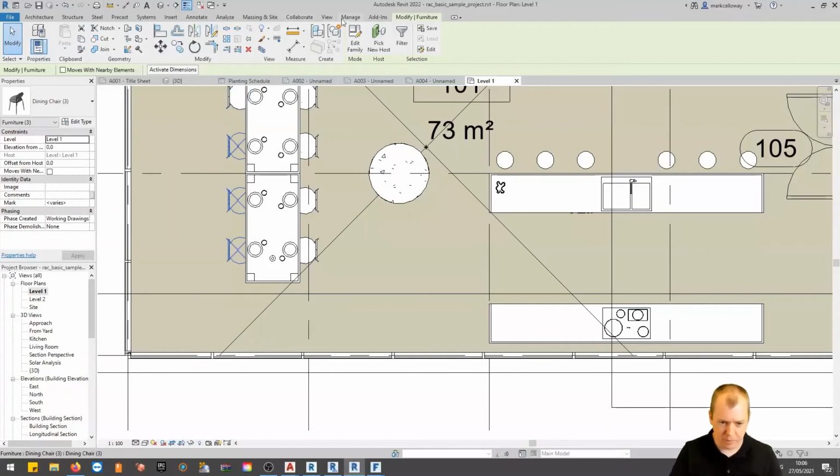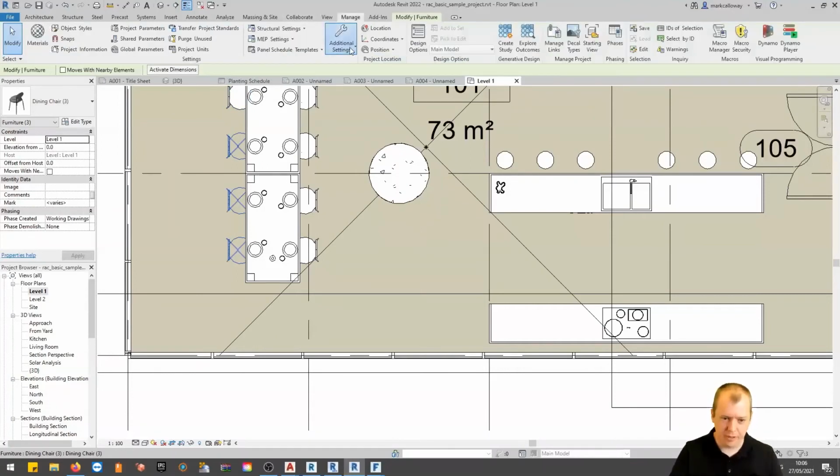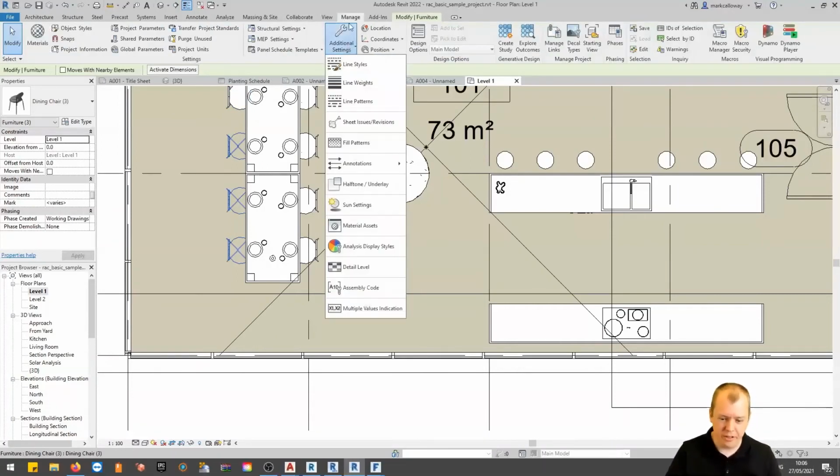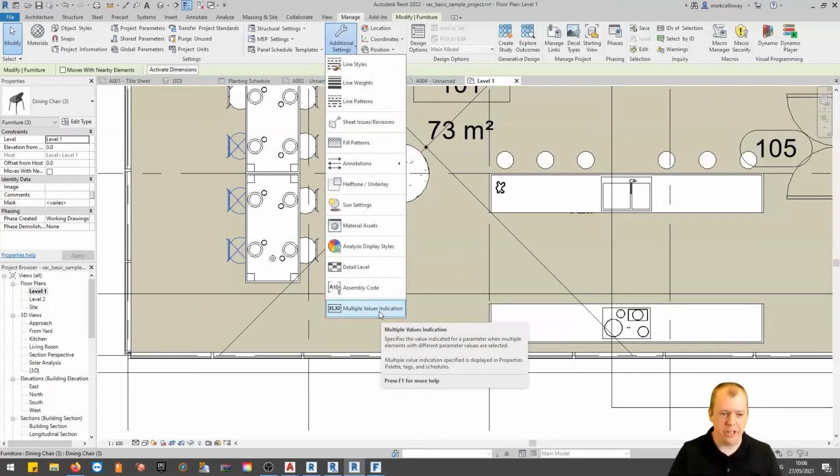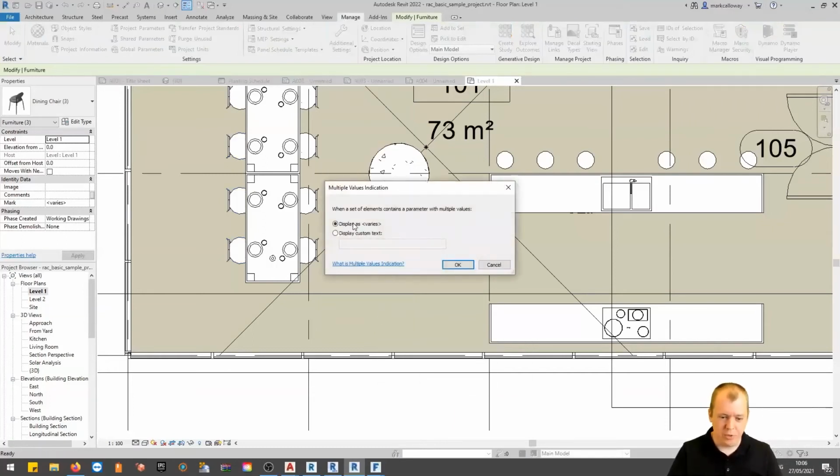If we head over to the Manage tab, okay, go to Additional Settings. Right at the very bottom, we've got this Multiple Values Indication. In here, we can choose whether it displays the Varies text, or we can choose our own custom text for it to display. Okay.